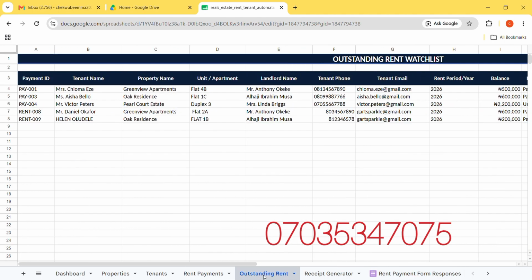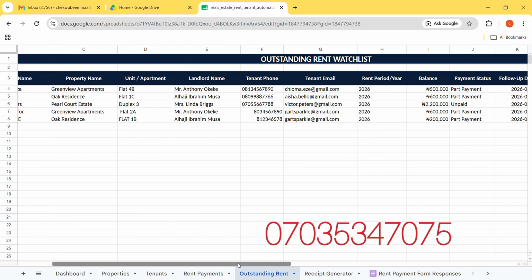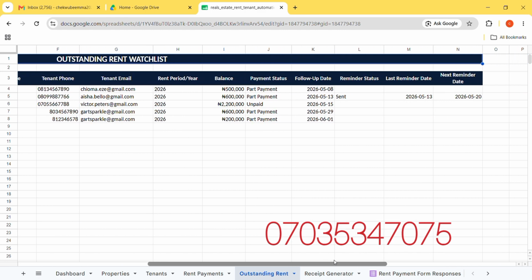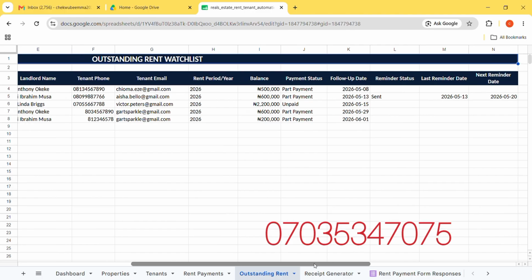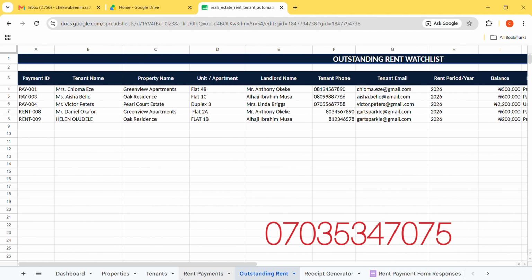Speaking of outstanding rent, this sheet is the outstanding rent watch list. Instead of searching through records, this sheet automatically shows tenants with outstanding balances, their contact details, and how much they owe, and also when follow-up is required.